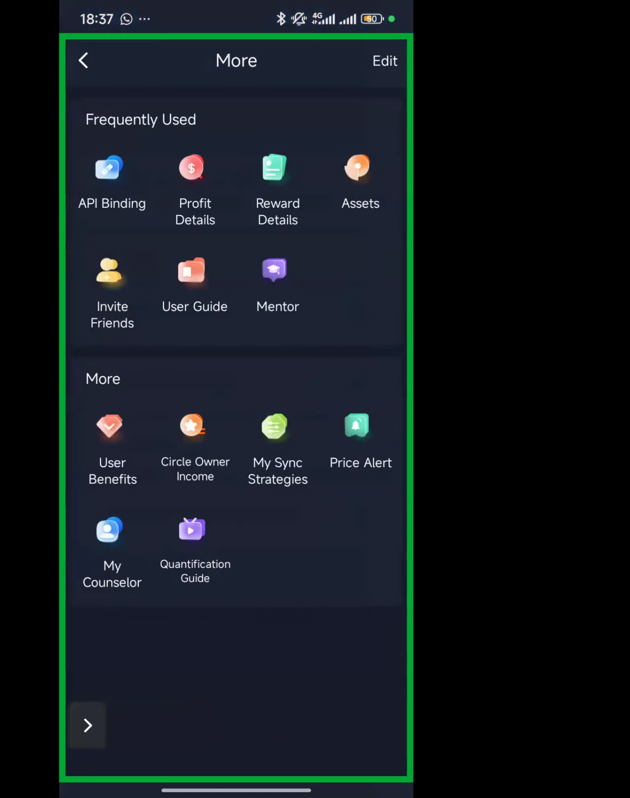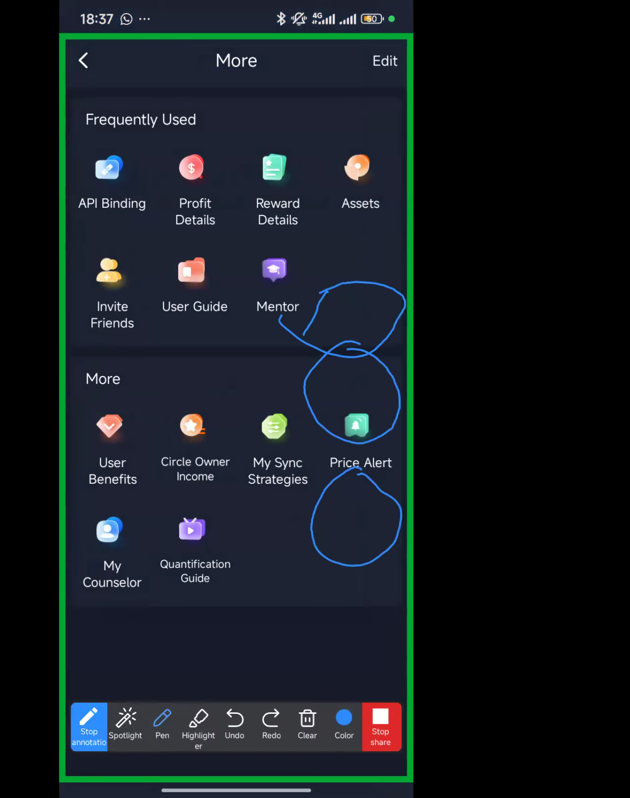We don't need to talk about it. All right. So the next thing that we have here is the price alert.